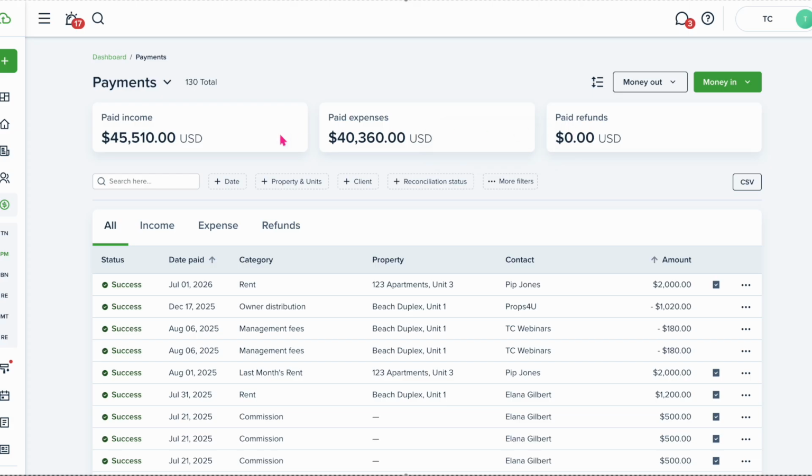You will see some widgets at the top that will break down paid income, paid expenses, and paid refunds. Again, you'll have that expanded or compact view and the same money out and money in options at the top.